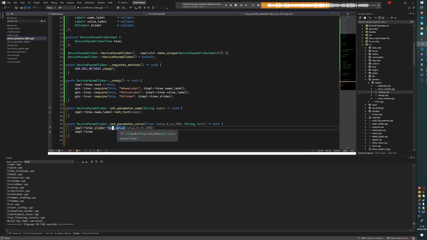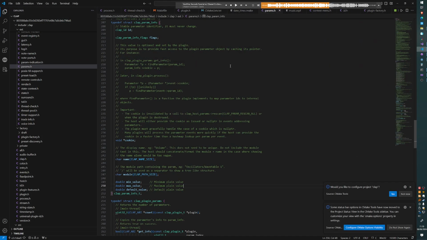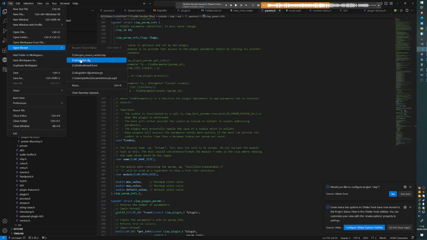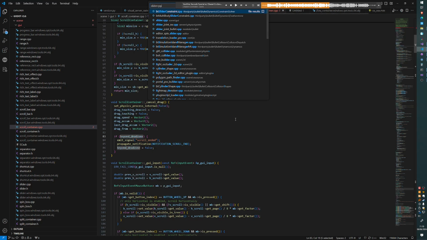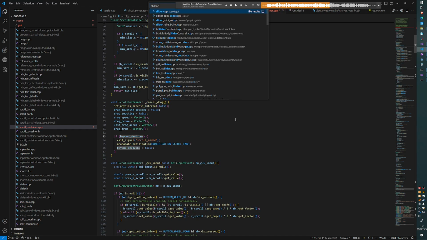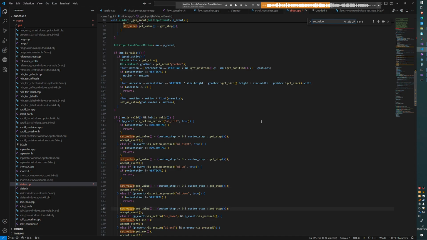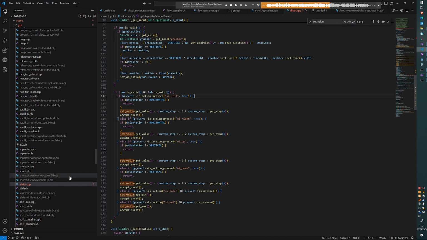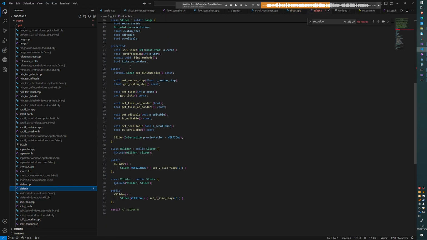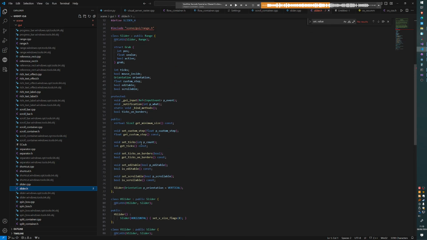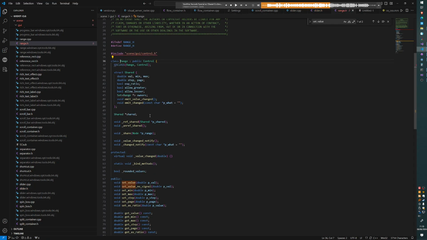This is not it. I could just check in the code. I'm in the wrong place. Each slider. Nope. Slider.cpp, there it is. Set value. This does. There is a set value no signal.